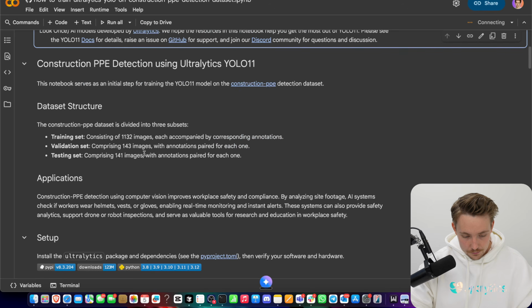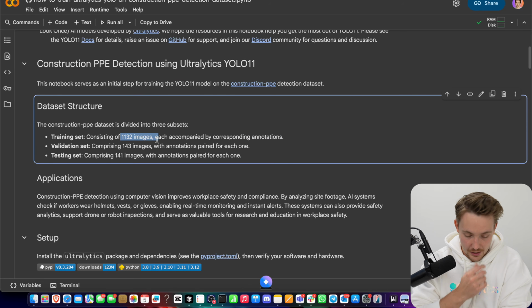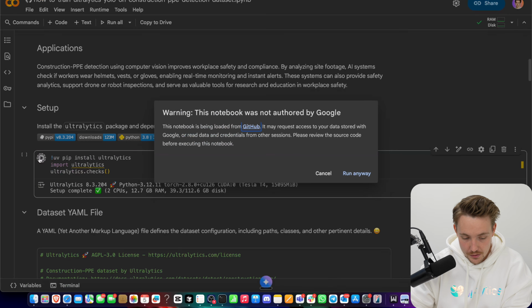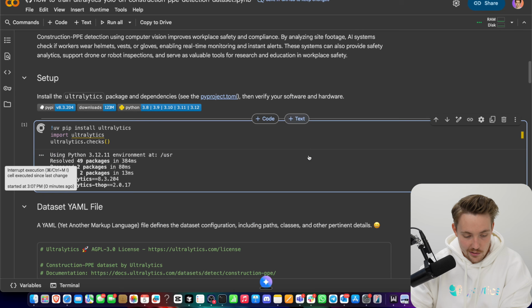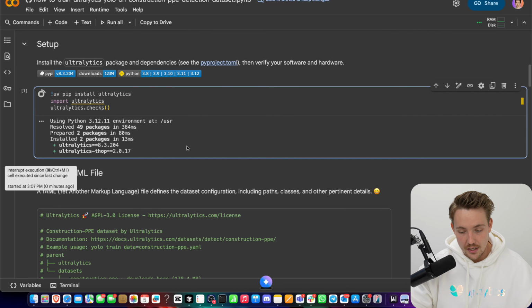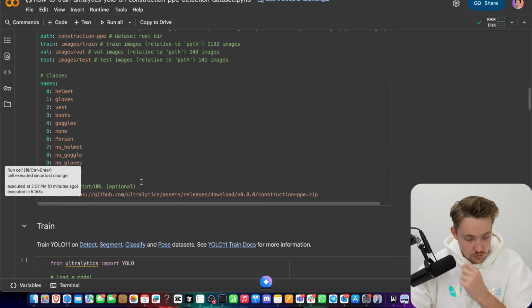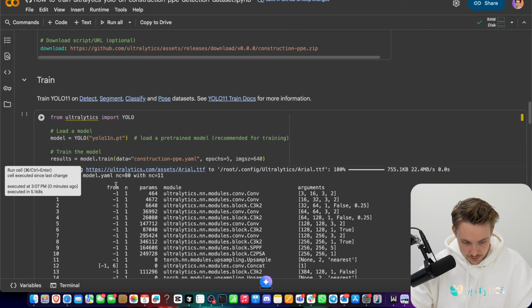So while it's just setting that up, we can see we have around 1200 images for our training set, so we should be able to get a pretty decent model. The only thing that we have to do is pip install Ultralytics. Everything else is set up on Google Colab, and it will also utilize the GPU out of the box. There we go. We have our data YAML file structure. We already went through that inside the documentation.